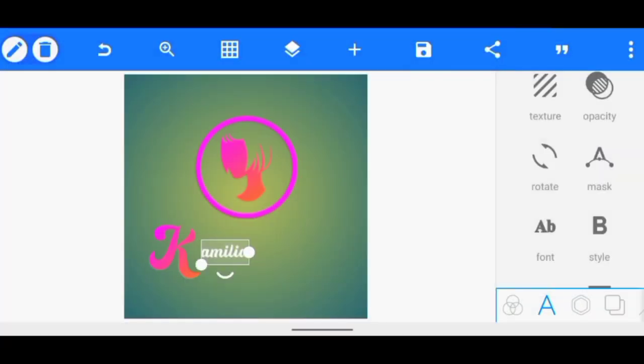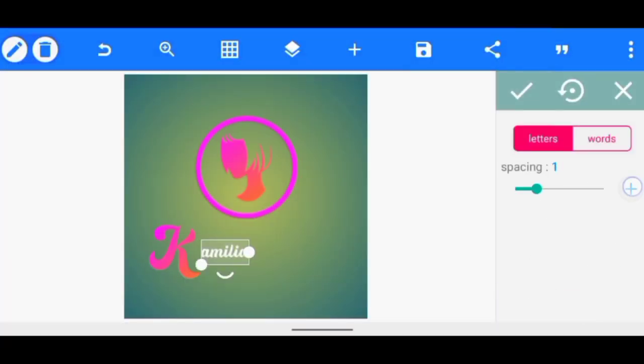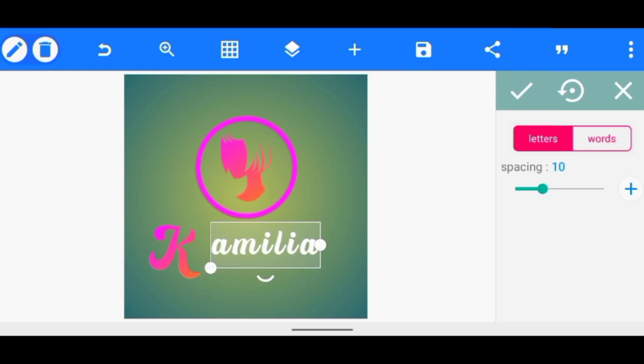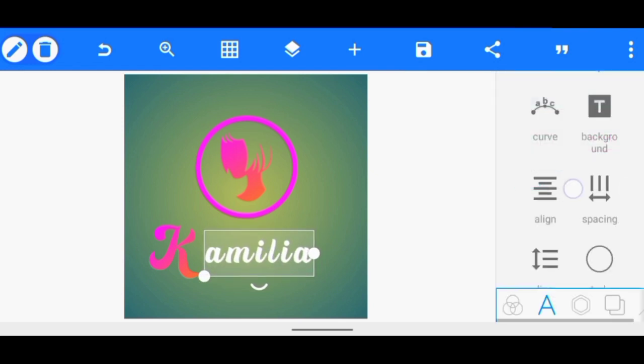Then once I've done that, I'm going to give spacing between the letters. Right, then we're going to increase it a little, and we're also going to change the color.